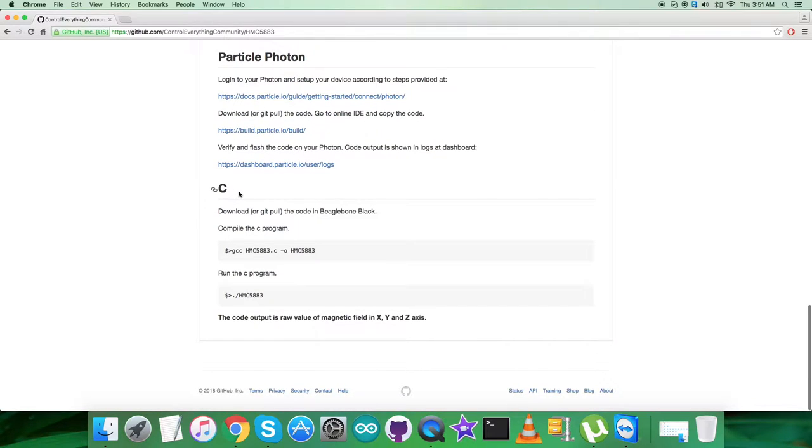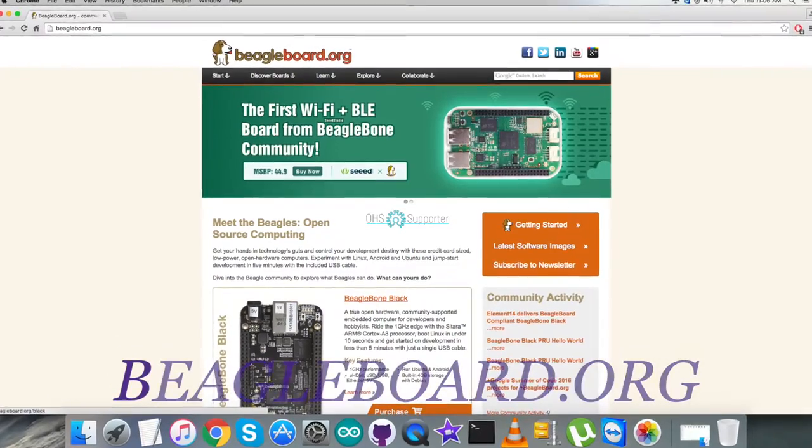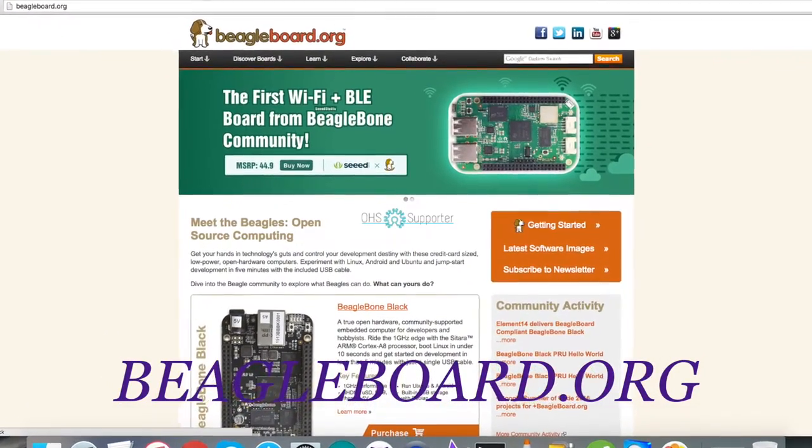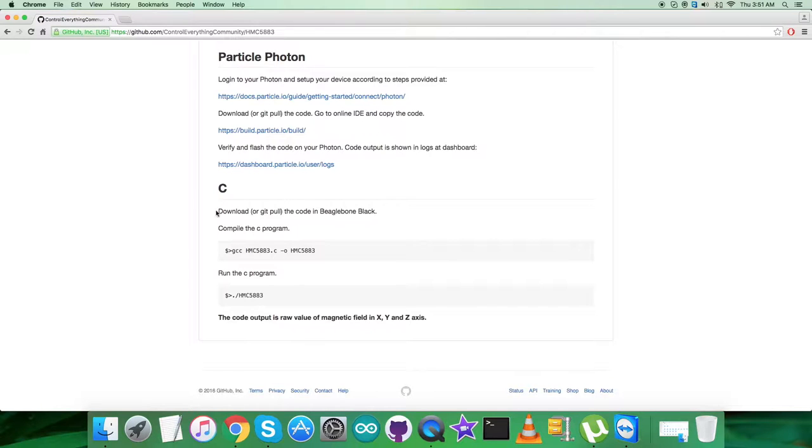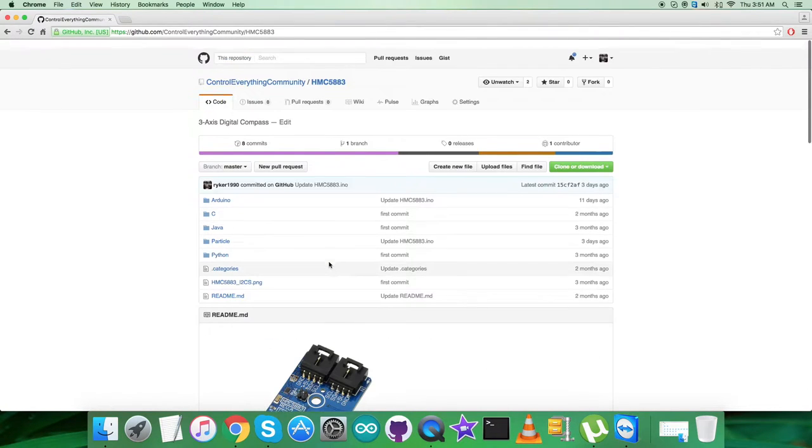In the C code instructions, first of all, we have to set up the BeagleBone Black and the relevant instructions are provided on the link that is beagleboard.org. Please note it down. Also, after that, we have to download or git pull the code in the BeagleBone Black and this command is to compile the C code and this to run the C code. Note it down carefully, which might come in use after the code explanation.